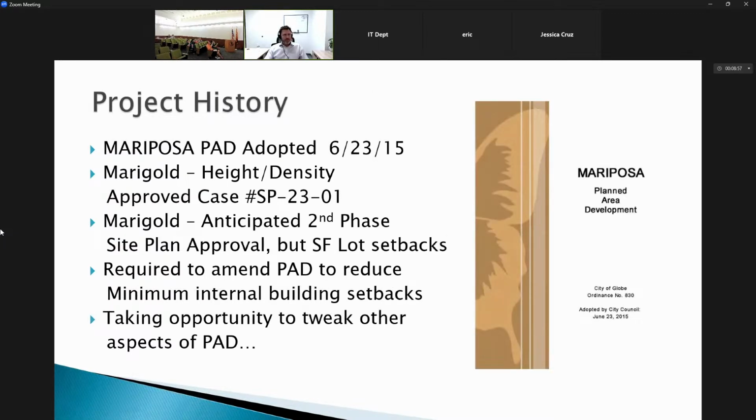Quick overview of the project history. Mariposa PAD was adopted back on June 23rd of 2015. Didn't receive any applications since that time. It was just essentially shelved for the period. I know somebody was putting together a deal for a while, or development on the site, and that had not come to fruition until Montaday and Tess and Brian came forward with this proposed PAD amendment and project.